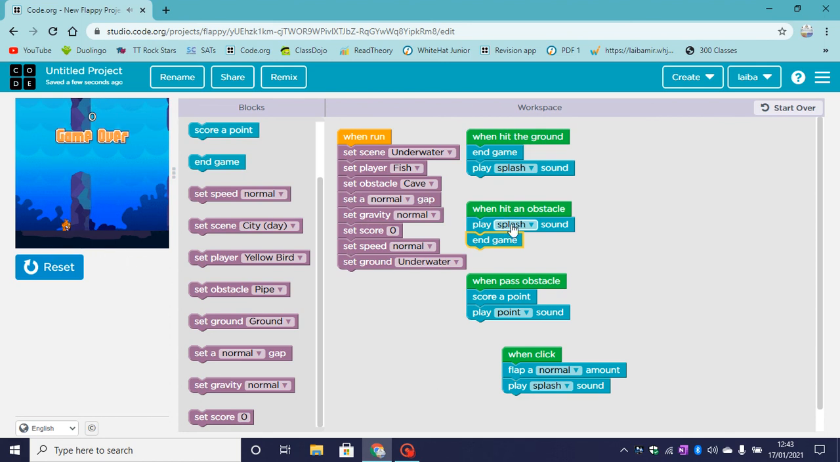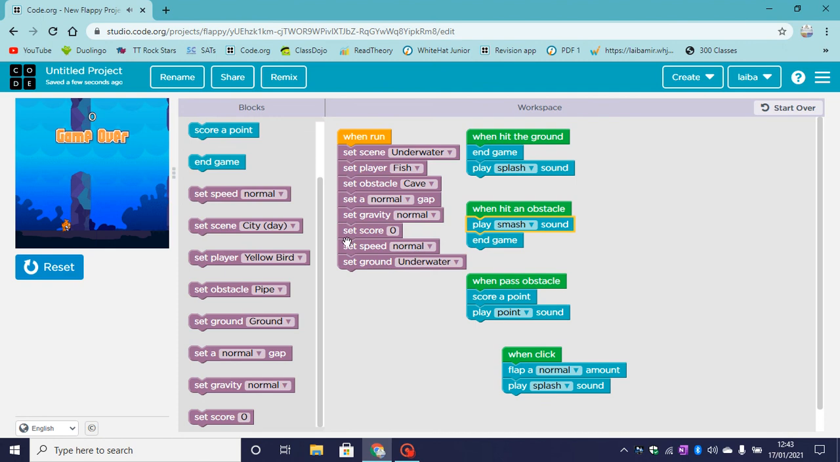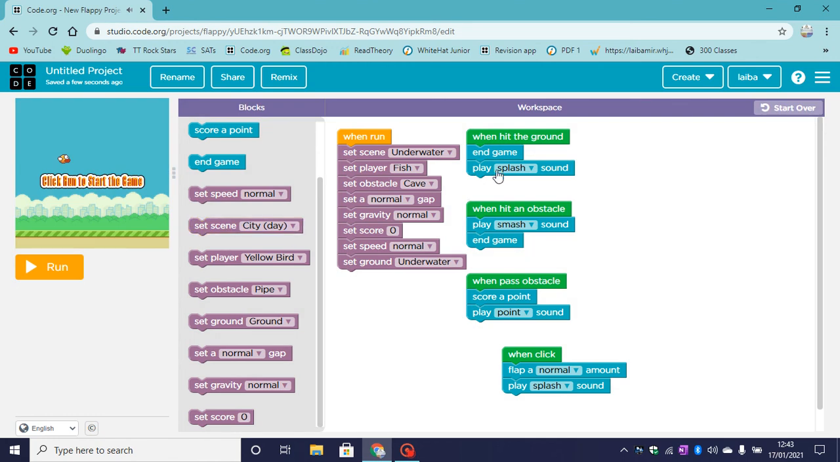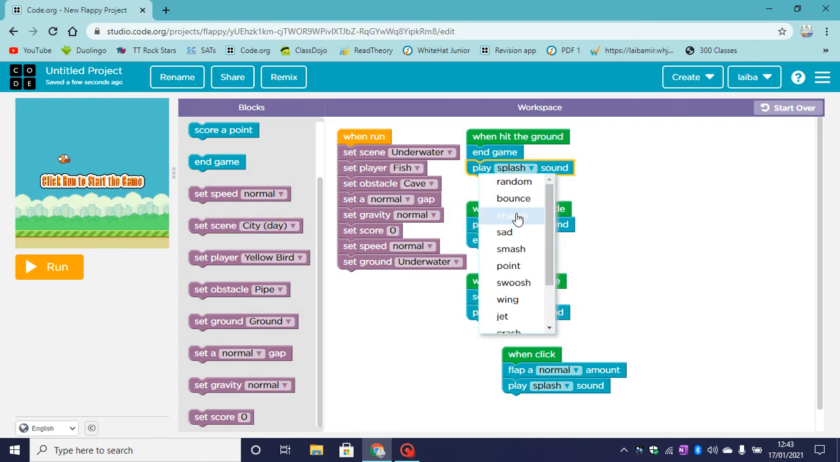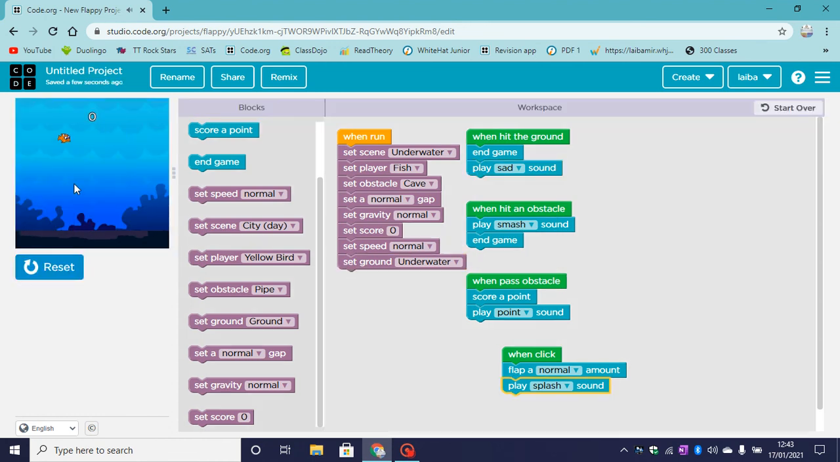When we hit an obstacle, my sound might be a smash sound. Now, let's see. When we hit the ground, it's a splash sound. Let's change that sound maybe to crunch, sad, I think I'll go with sad. Now let's run the app to check if it works. And there we've made our own Flappy Bird game.